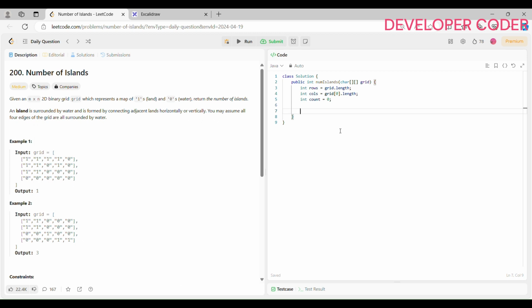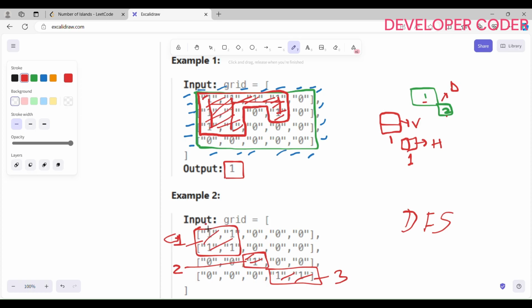Okay, so inside this I am going to run 2 loops, first for iterating over a row. So for int i is equal to 0, i is less than rows, and i plus plus. And then there is one more loop, int j is equal to 0, j is less than cols, j plus plus, and inside this I am going to check if grid, this is the grid array, grid of i j, that is I am firstly checking this cell, right?